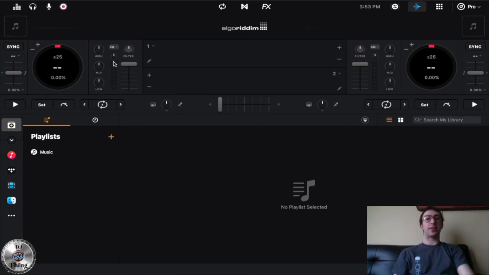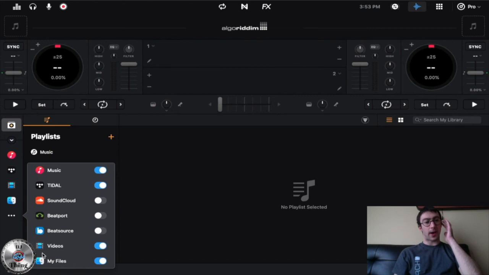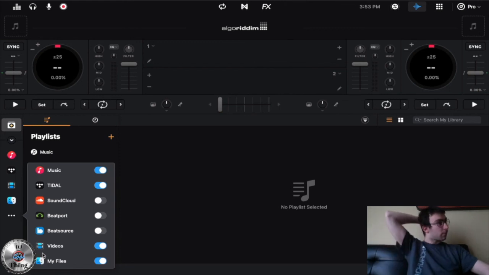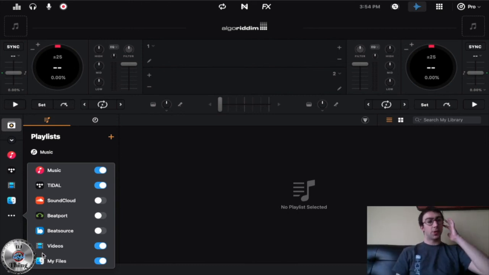So this is everything that is brand new inside of Algoriddim DJ. But they did get rid of Spotify because of their licensing agreements, and they just couldn't stay on there much longer. And we're heading into a whole new generation of streaming music, going from the basic 320 kilobit per second to high quality streaming.